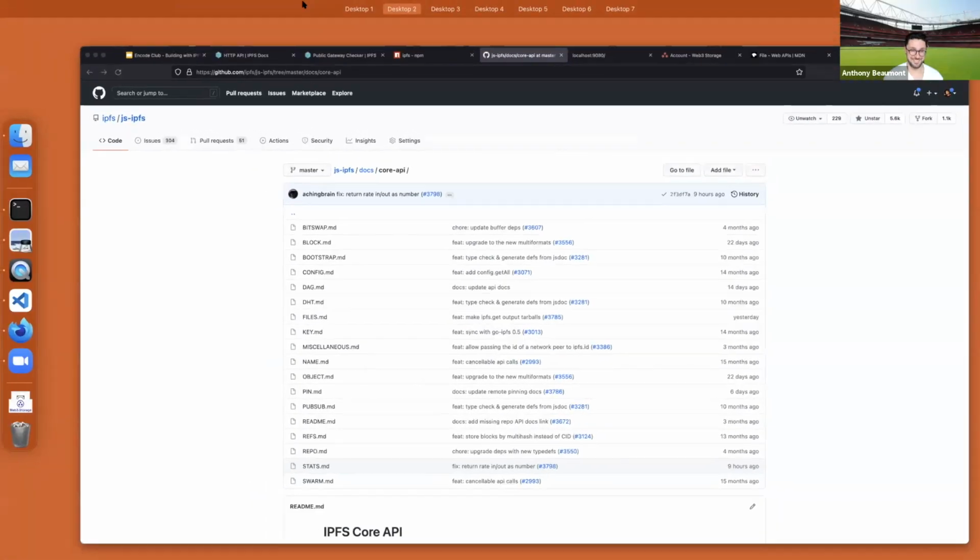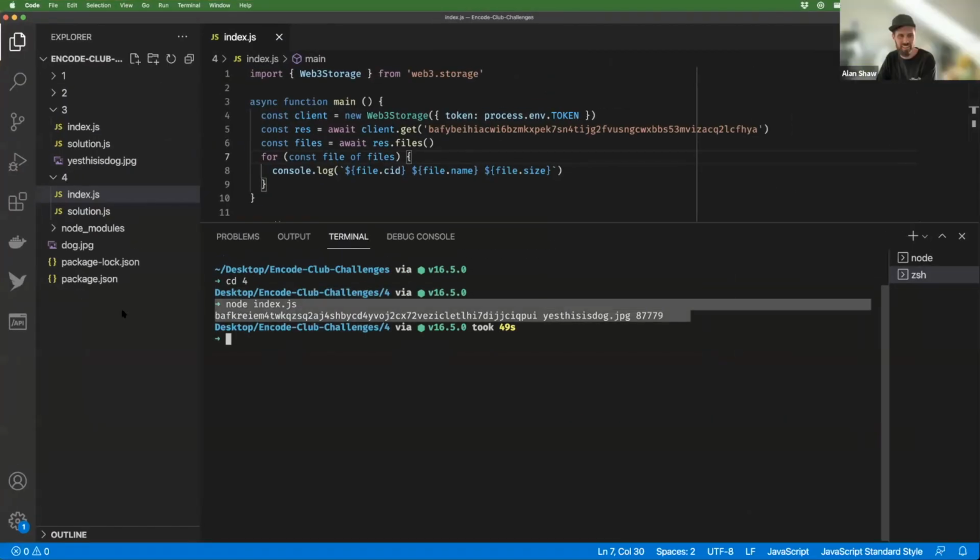Can I just say before we go, the final demo finally worked. I can quickly show you. Yeah, go for it. I didn't touch it. It's logged it out now. It eventually worked. I don't know when that happened, but it's logged out the CID, the file name, and the size. Very good. I don't know why it didn't work.